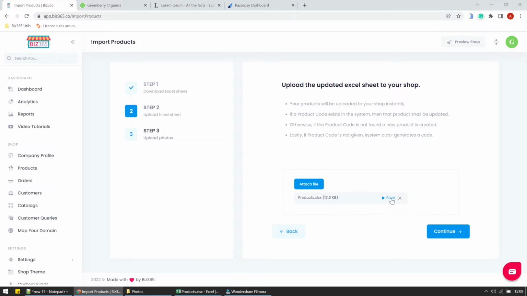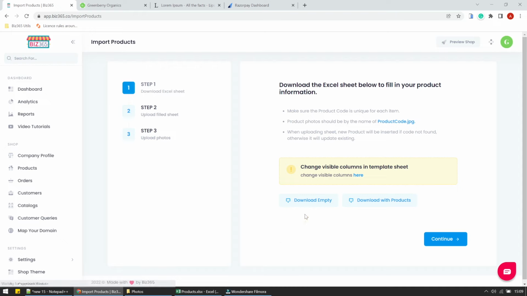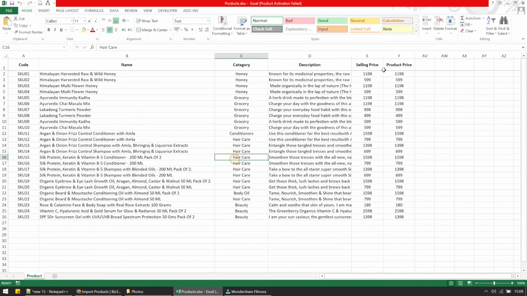Once I attach the file, I need to click on Start, and my 25 products get uploaded instantly. If I later on, let's say, want to change the rates or the details of the product, I can either download this product details from here. If I misplace the Excel sheet, I can download it later from here, or I can simply change the details from here and basically upload this again.